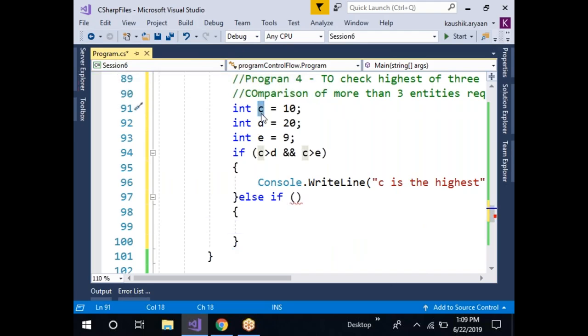I have compared C with D and C with E. Have I compared D with C? Let's say C is not the highest, then D is the highest. So I have to compare D with C. So I will compare D with C now. Is D higher than C?